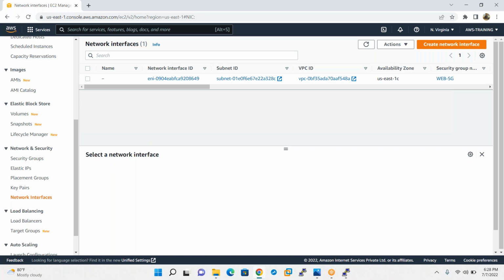Meaning, for example, you have one desktop. That desktop is running with one IP address. Okay, you want one more IP for that desktop.